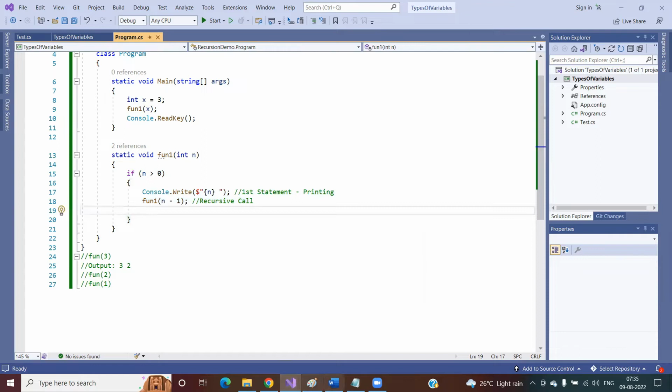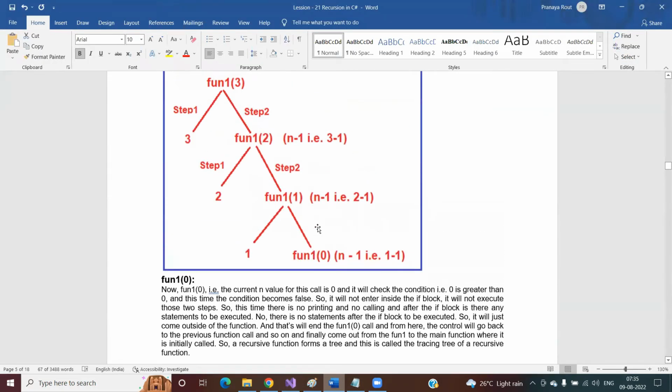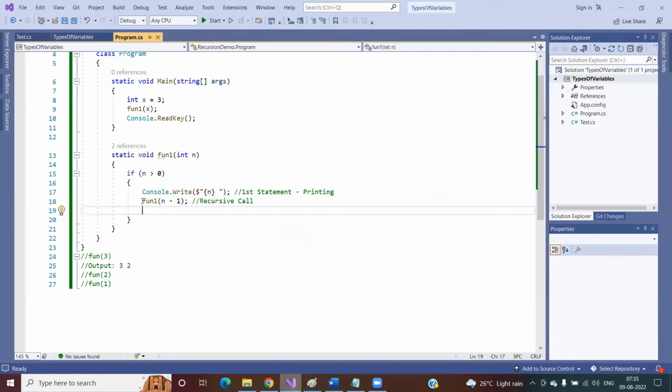Then what will happen? From this statement, it will return to its previous call. Which one is the previous call of function 1 of 0? Function 1 of 1. So it will come to this place, where the current n value is 1, and check: is there any statement to be printed? No, there is no statement, so the function call is completed. It will come back to its previous call, function 1 of 2. Is there any statement to be printed? No. So it will come back to its previous statement. Like this, it will come back to the main function.